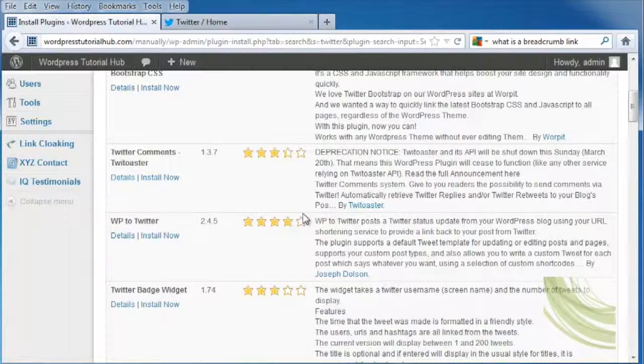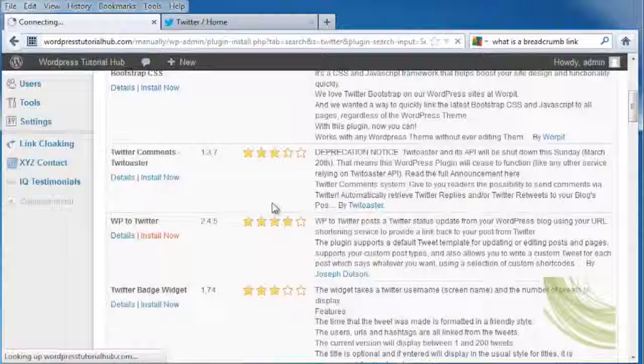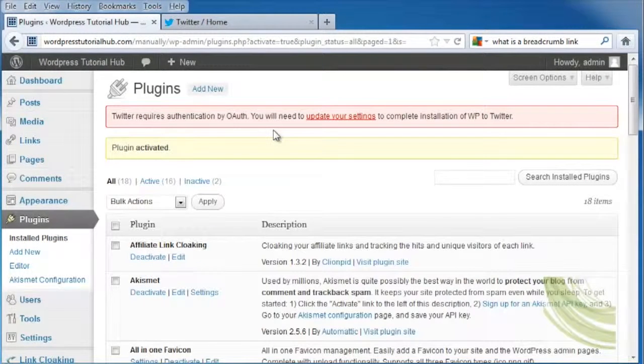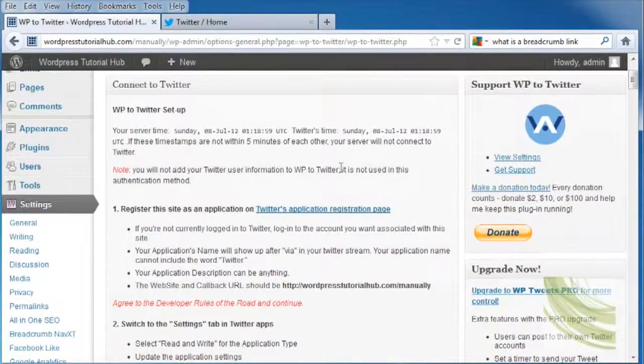If you scroll down, you'll see WordPress to Twitter, and that means that anytime you have a WordPress blog, it'll update on your Twitter status using your URL. So let's go ahead and install this now. Click OK, and click on Activate Plugin. At the top, it says that it requires authentication by OAuth, so we need to update our settings to complete the installation of WordPress to Twitter. So I'm going to click on Update Your Settings.